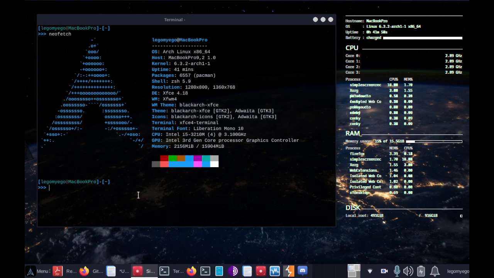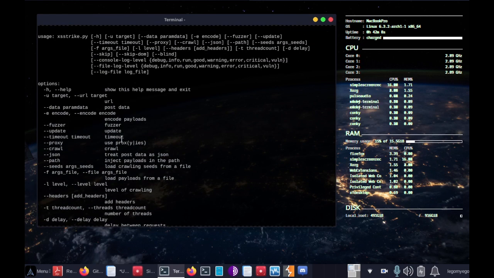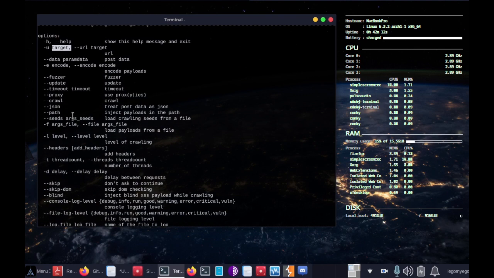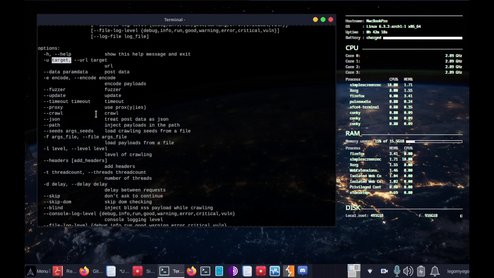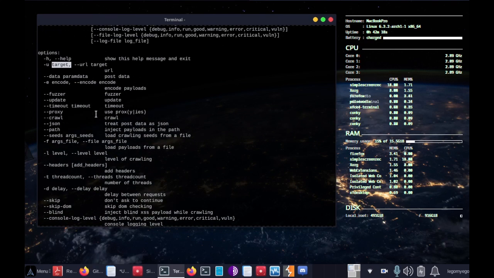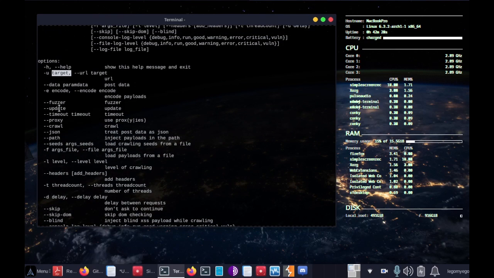Today the tool we're going to be looking at is XSStrike, which is a suite of tools for testing for cross-site scripting vulnerabilities on websites. So let's see what options are available to us when we start it up, just like that. Alright, so the URL option is what we'll be using today, and the seeds option, because we'll be using this tool to crawl. I'll explain how it works in a moment. But there are other options like update. It has a fuzzer, and some other cool stuff.